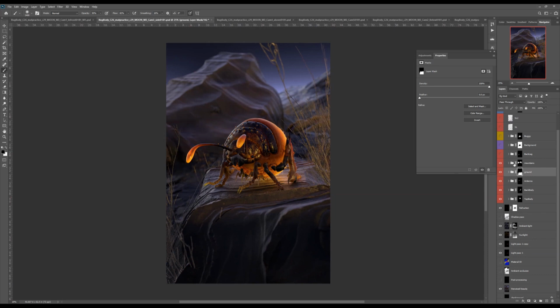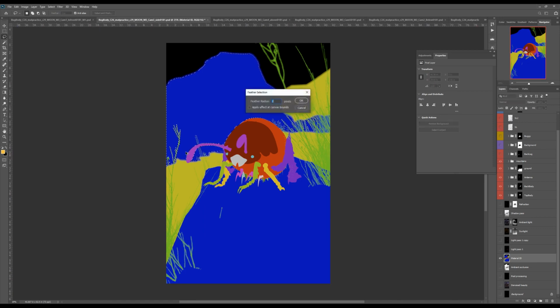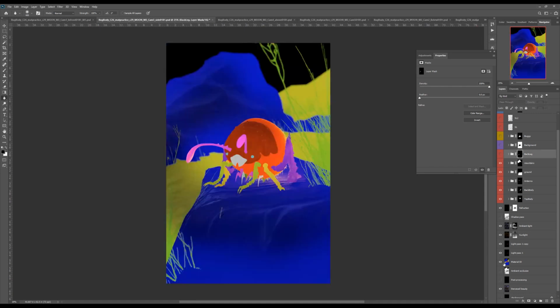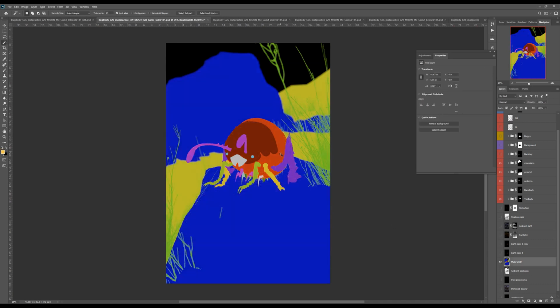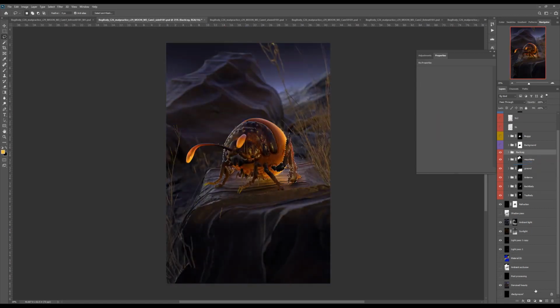Then we have the mountains. Going to delete that layer. Grab some mountains. So blur, definitely need a blur. Alright, so then we got the back leg. Oopsies. There we go. Get rid of that.